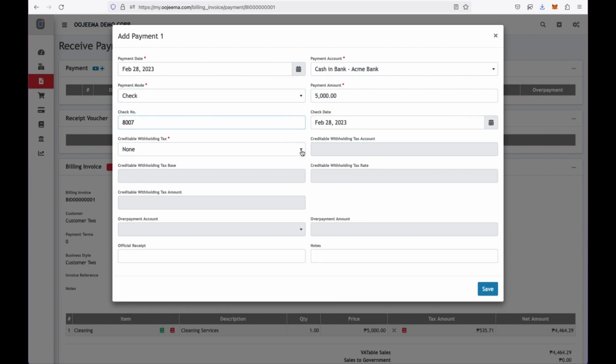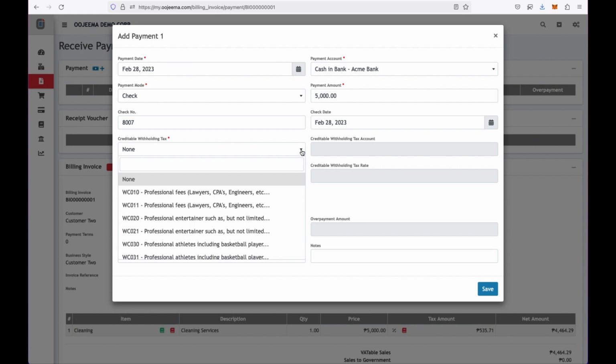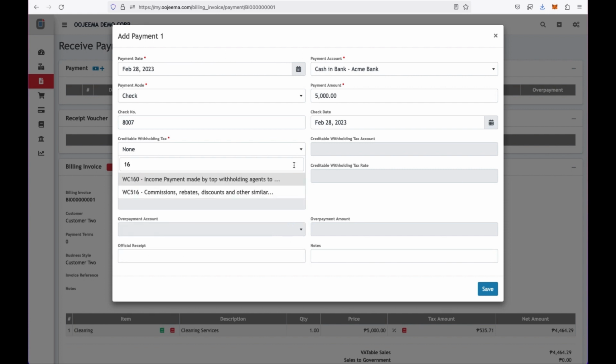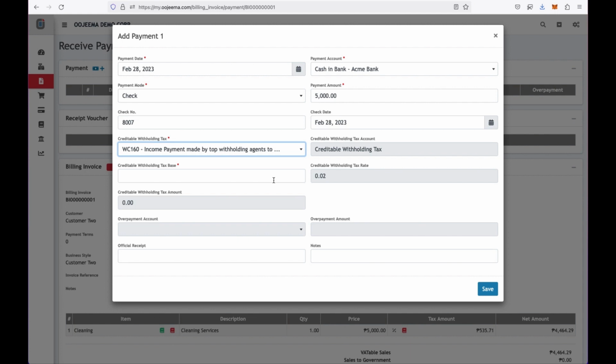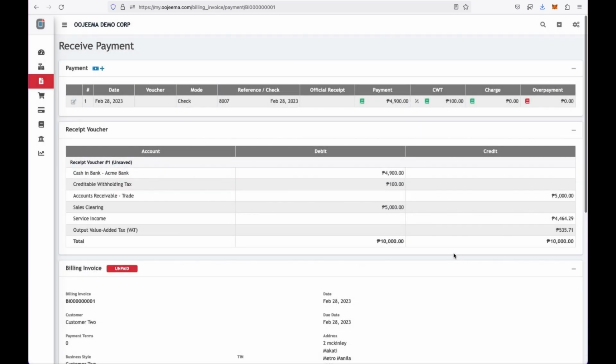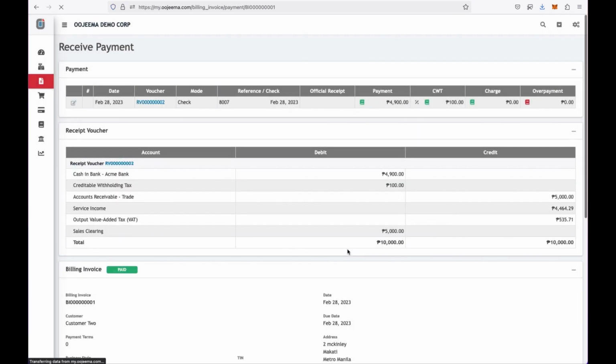If your customer is a withholding agent, click on the drop-down menu to specify the appropriate ATC, specify the applicable withholding tax base. Click Save. The status of the invoice will automatically be updated with appropriate accounting entries. A receipt voucher or RV will also be generated with the proper recognition of the revenue as well as the output tax, where applicable.